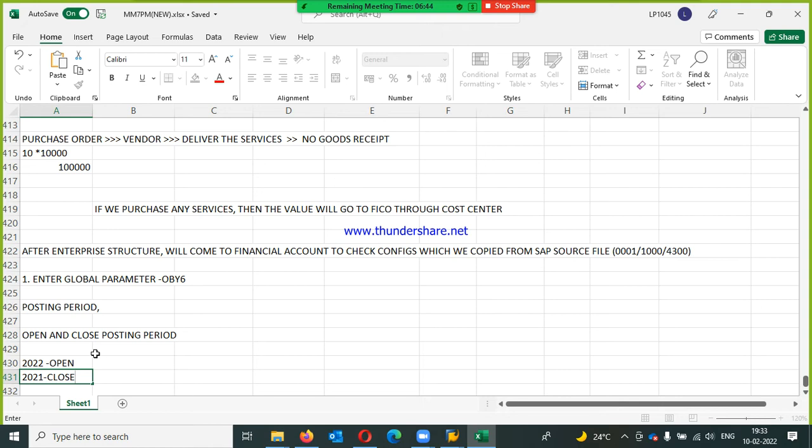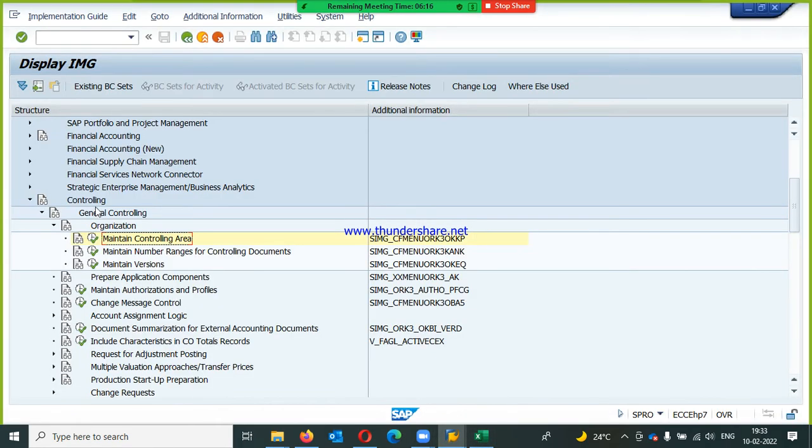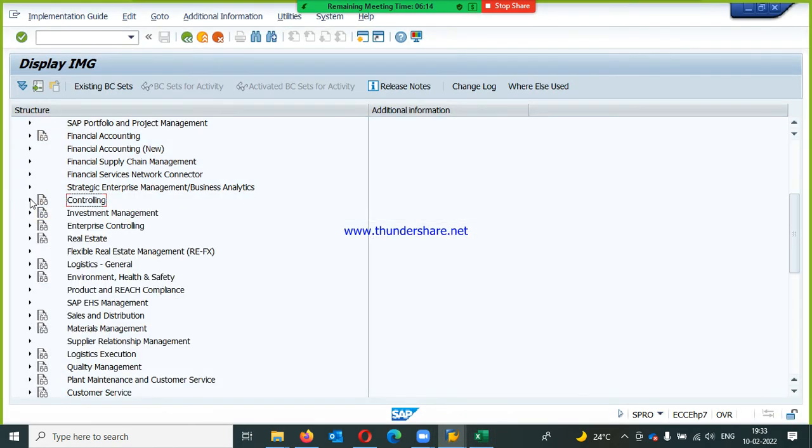So first I will come to the OBY6 T code. There I am going to check whether these configurations have been copied or not. At the time of creation of the company code, we copied some parameters, right? So I need to come here and check whether the posting period has been copied to my system or not. First I will go to OBY6. I will minimize Controlling here.